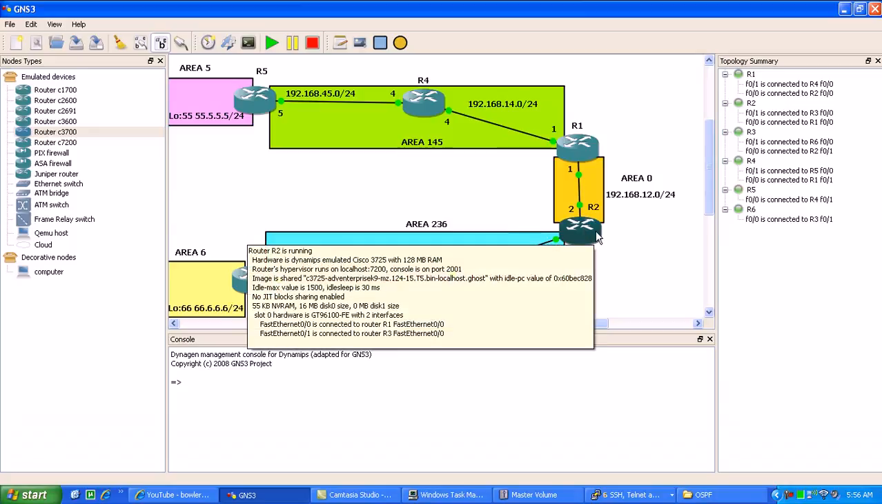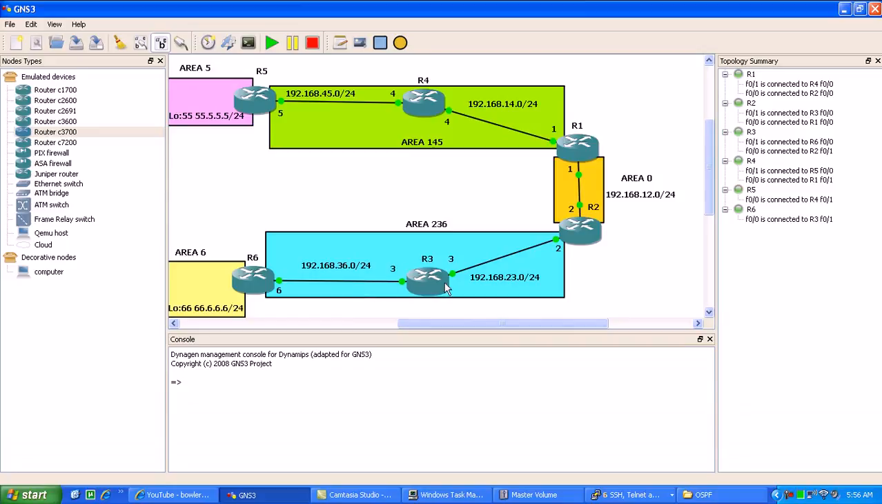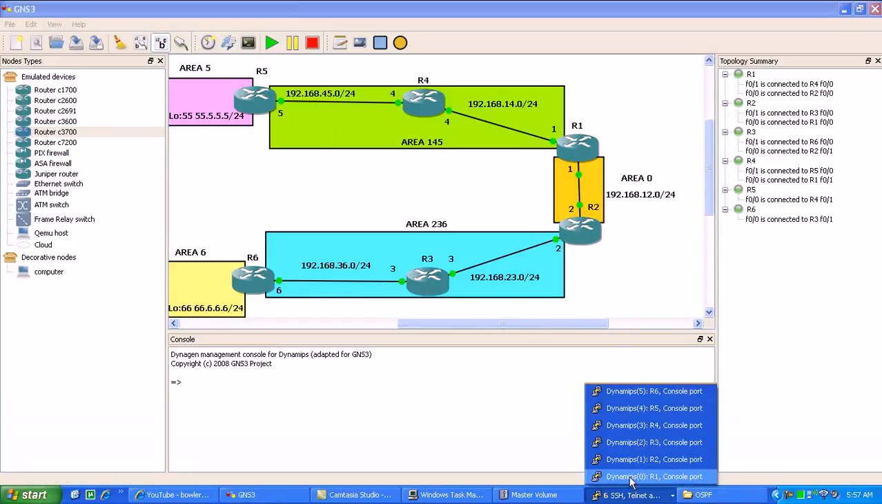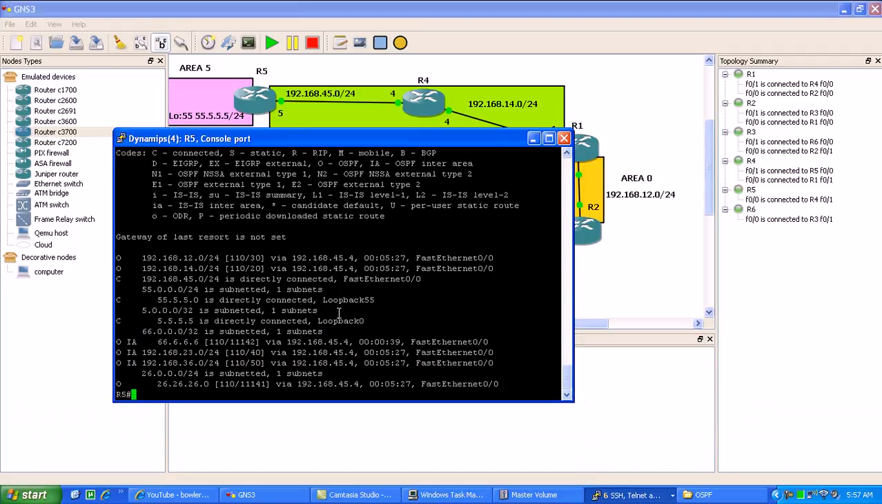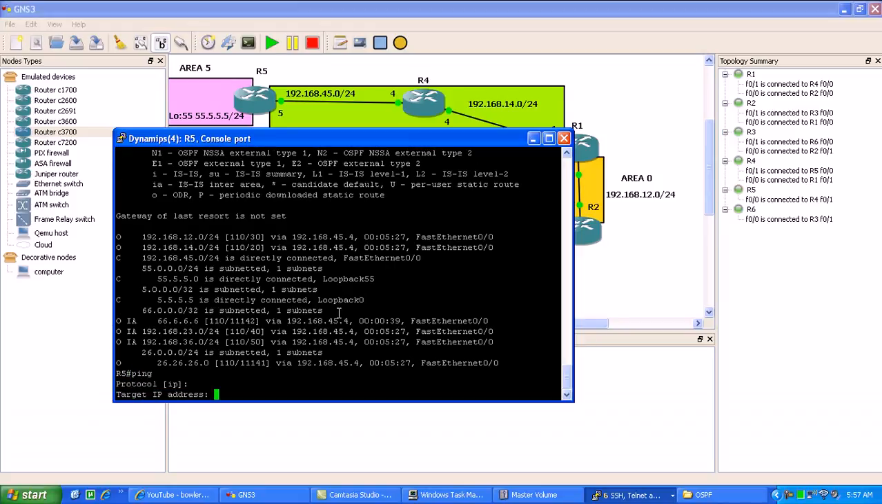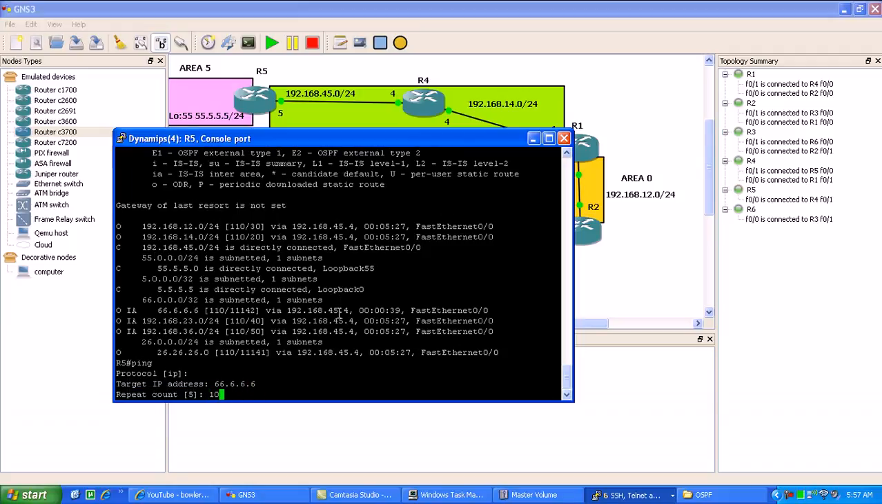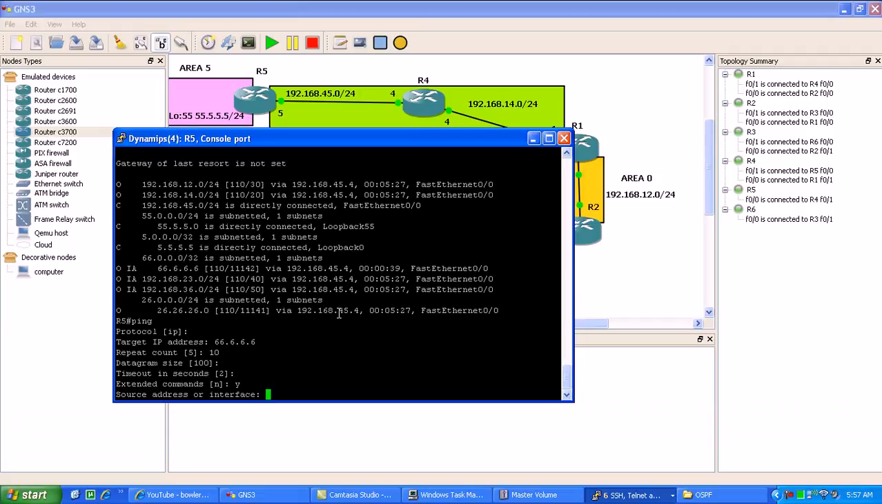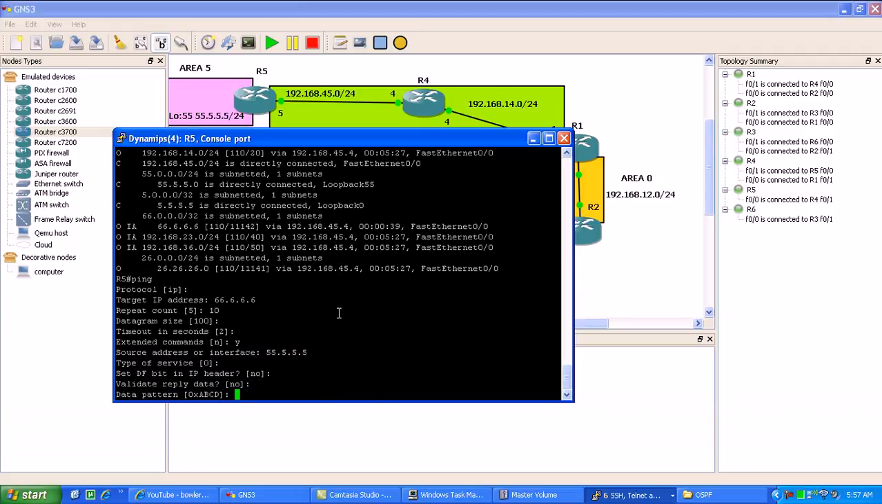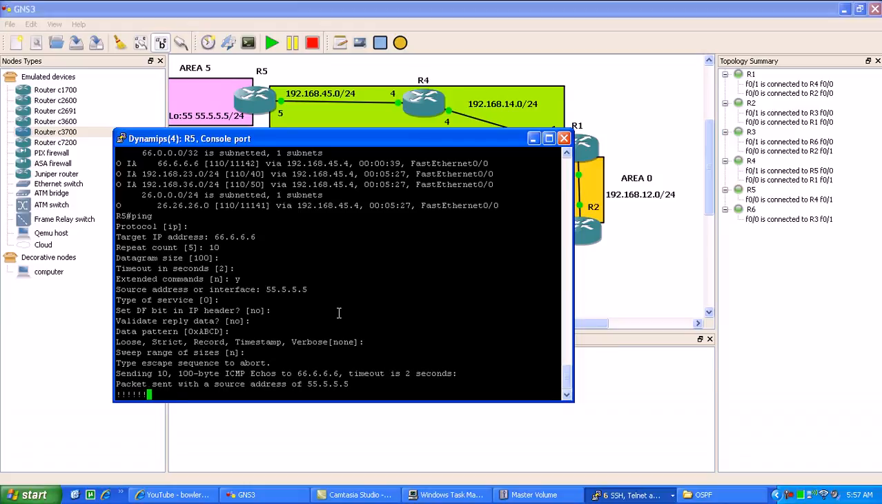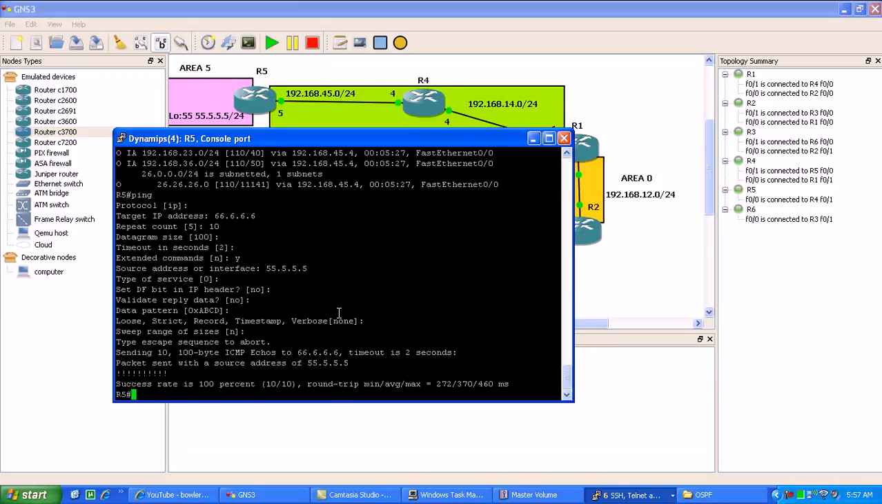And then router 2 was able to propagate all the routes from area 6 via area 0, via area 145 to area 5. So now, as you can see here, we have full IP reachability. If we go to router 5 and do a source ping here, target's going to be 6.6.6.6. Repeat count's going to be 10. Extended commands yes. Source is going to be 5.5.5.5. And as you can see, our ping is successful, and we have full IP reachability.